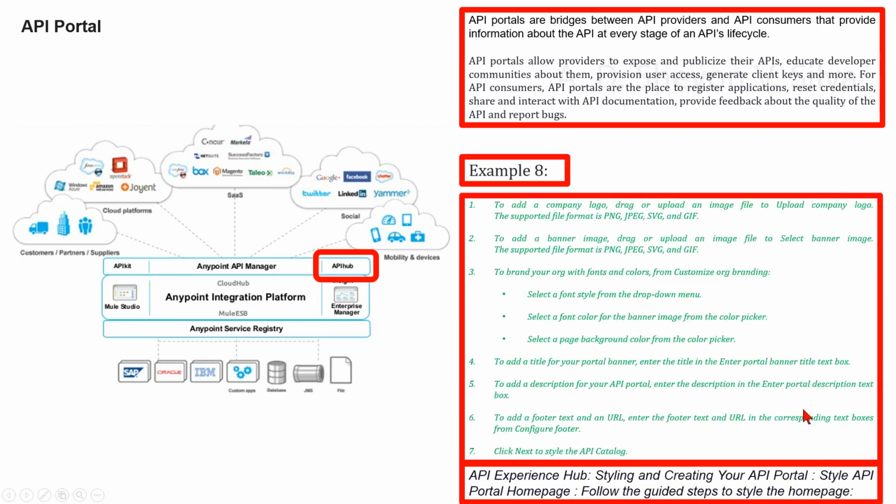Now we are considering styling the API portal homepage, in styling and creating your API portal in API Experience Hub. Follow the guided steps to style the homepage.